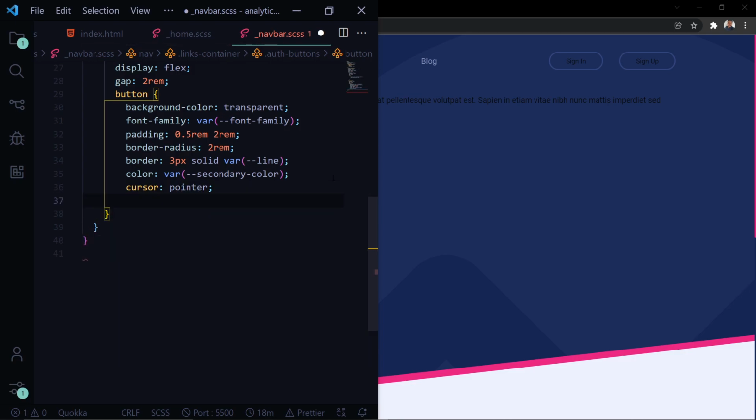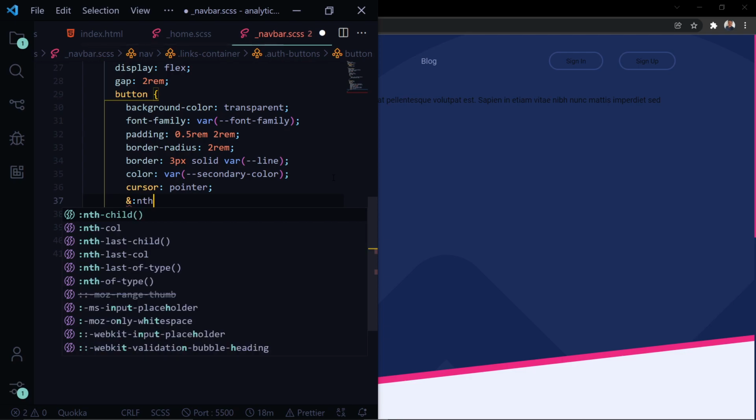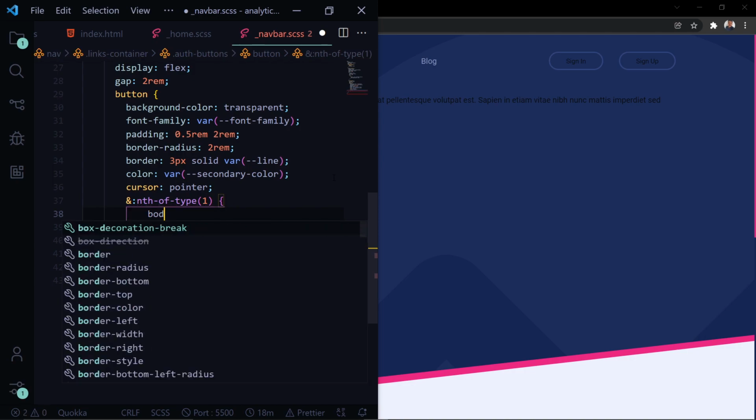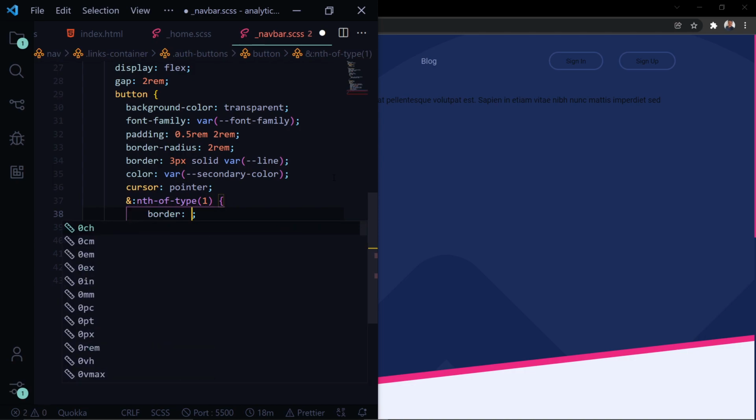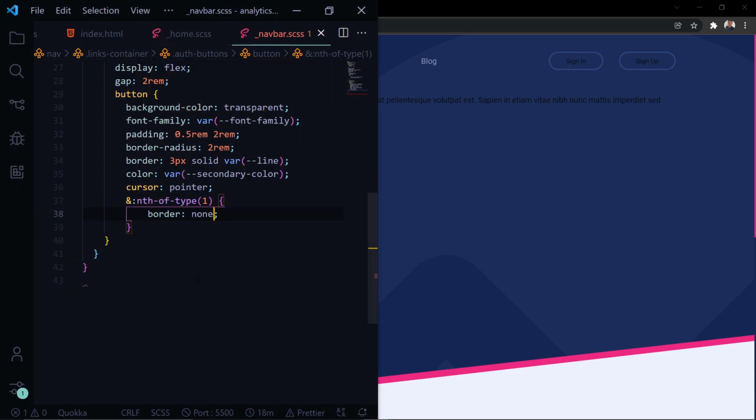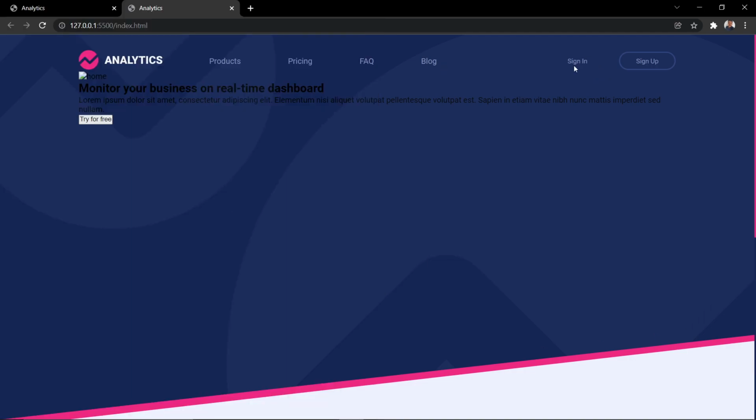and after this we'll select nth of type. We'll select the first, and we don't want a border for this, so the sign in button would not have. Okay, we have some issue here. That's it. This sign in would not have the border, so that's it. So our navbar is styled.